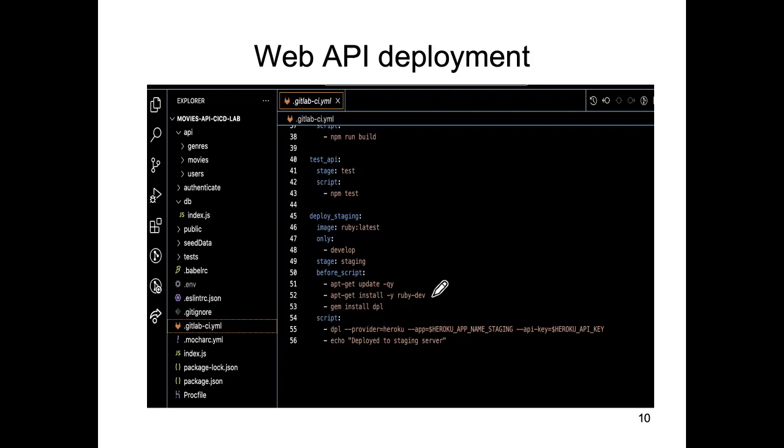And what I'm doing here is installing the Ruby programming language. The reason I'm installing Ruby is because I want to install this tool called DPL. DPL is a tool that GitLab will use to facilitate deployment of an app or an API to the Heroku platform. It's these lines here that take care of this particular line here, actually. This is the line that takes care of deploying your web API to the Heroku platform. We needn't look at the detail of it now, but here I'm using the tool that I've installed up here.